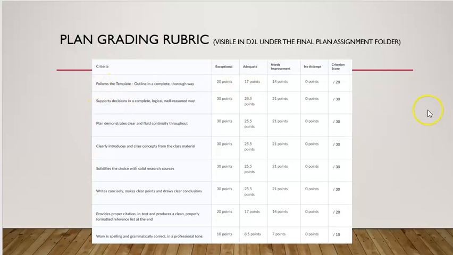You're getting measured on following the template. That's why I say do it very systematically. You'll do well. Supports decisions in a complete, logical, well-reasoned way. It has to make sense, and it all has to flow together. The plan demonstrates clear and fluid continuity throughout.